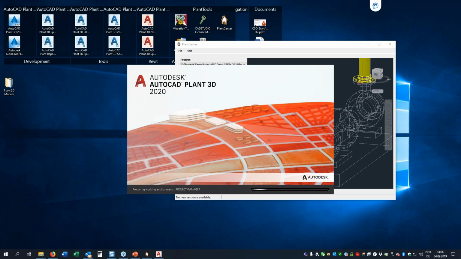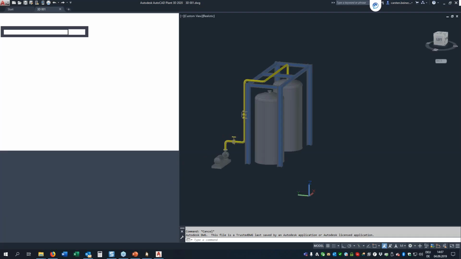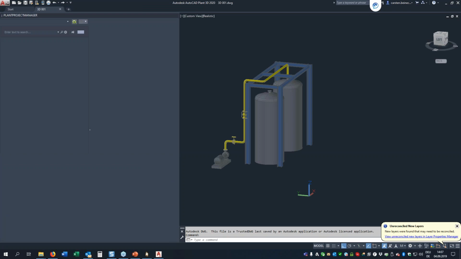In Plant 3D, what I will do first is show our Plant Clash Detection. Plant Clash Detection allows you to make a clash detection within Plant 3D without the need of using AutoCAD or Navisworks, for example.